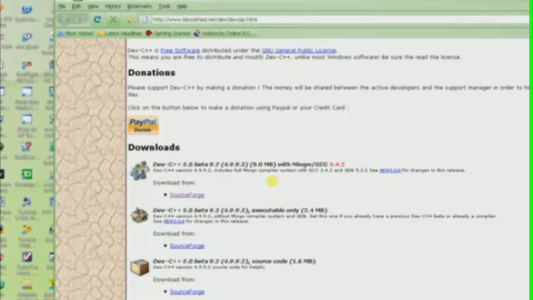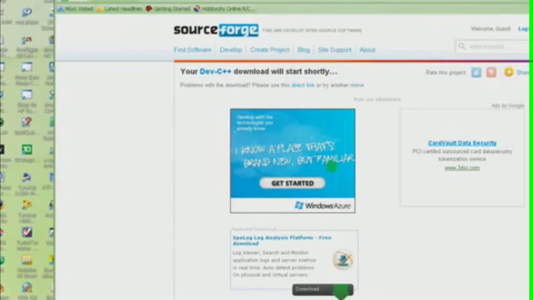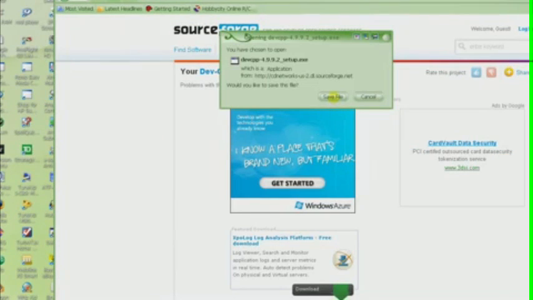Don't worry about it if you don't understand the terminologies like compiler and integrated development environment and all this stuff. I'll be covering it in the subsequent tutorials. For now, just blindly follow these instructions. Click on this and it will start your download. I'm using Firefox. You might see slightly different dialog boxes here, so don't worry about it. Just follow the instructions.